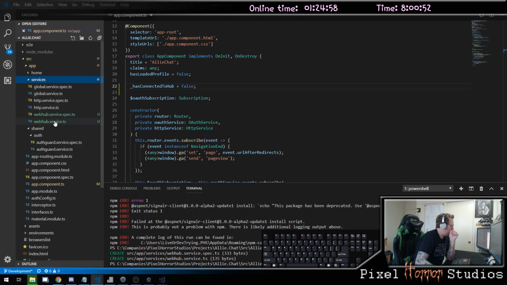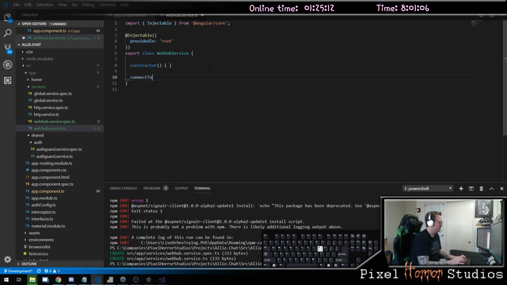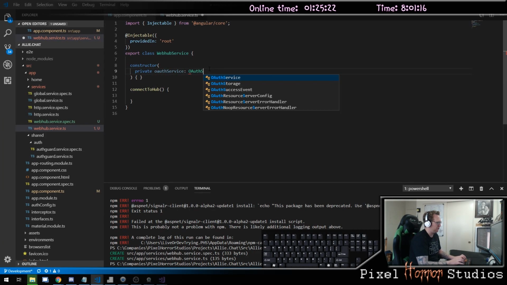So if I look in WebHubService, what I want to have in here is a constructor, and then I want to have a function called connectToHub. And in this, the first thing I want to do is get my access token. So that's a private OAuth service called oAuthService.